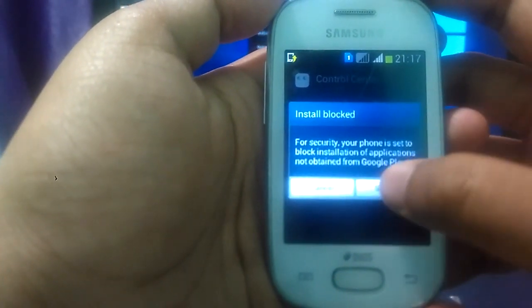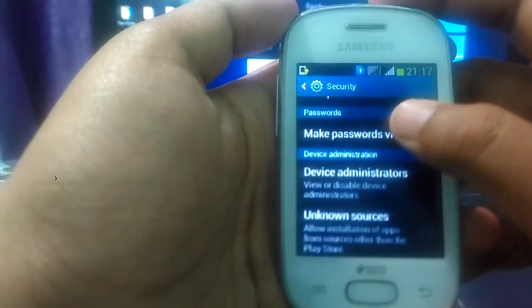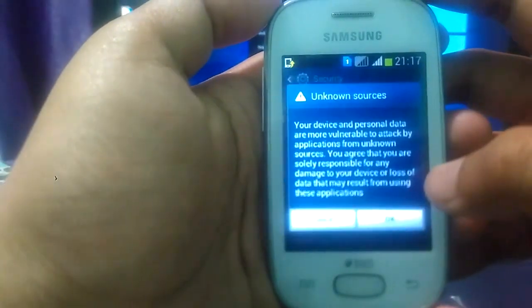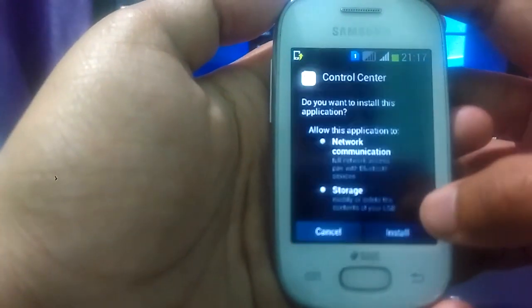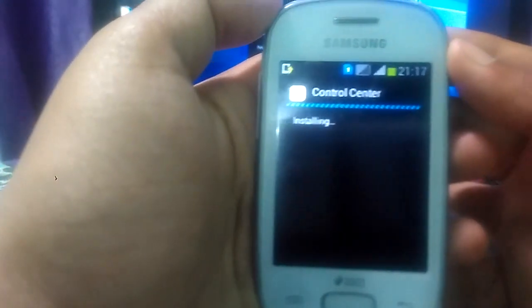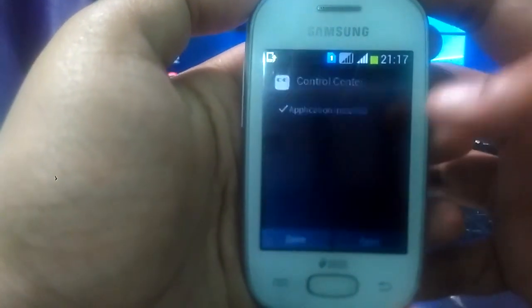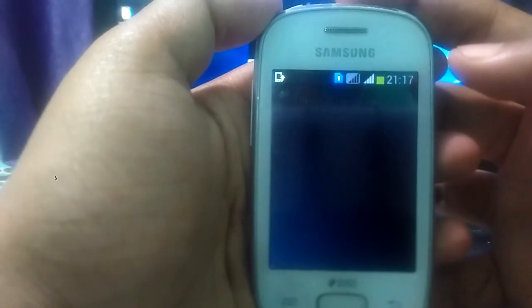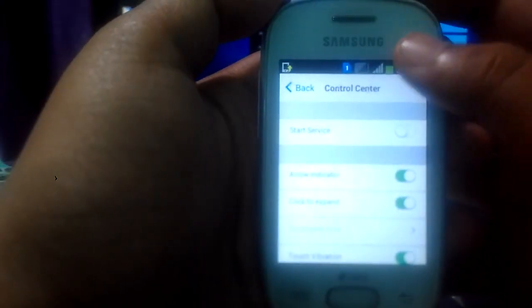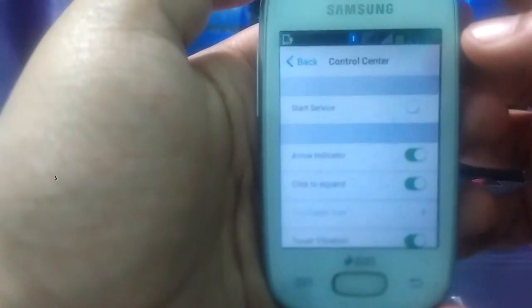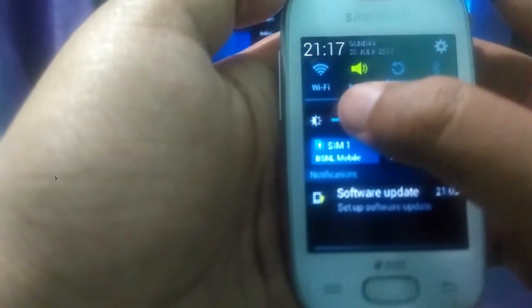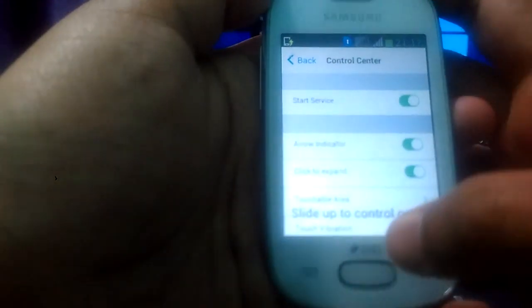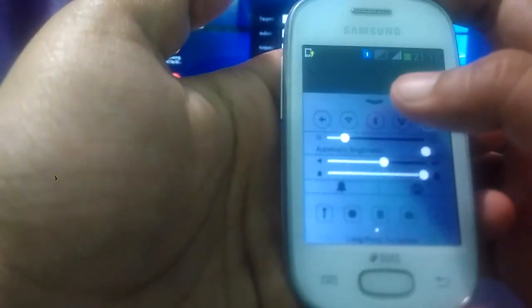It will not allow you to install, and it will show that the installation is blocked. Then go to settings and allow install from unknown sources. Now just install that app, Control Center. Now click on open. I will keep the background light so it is visible to you. Now just click on Start Service. After you start the service, you can see in the notification it is written, slide up to open control center. So here you can see it's the control center.